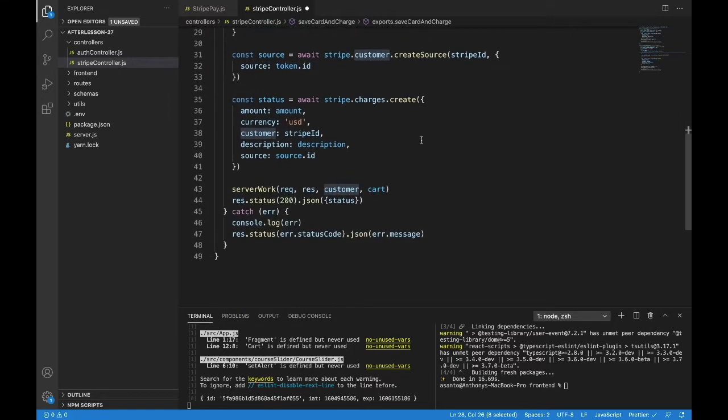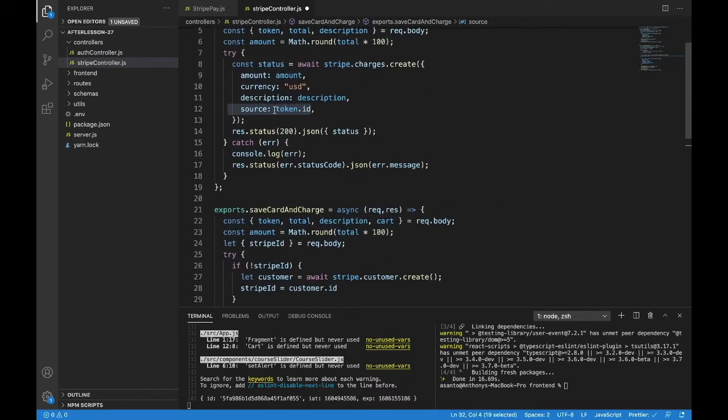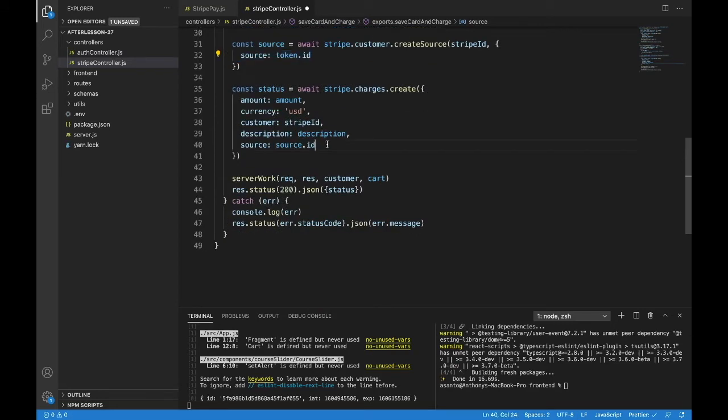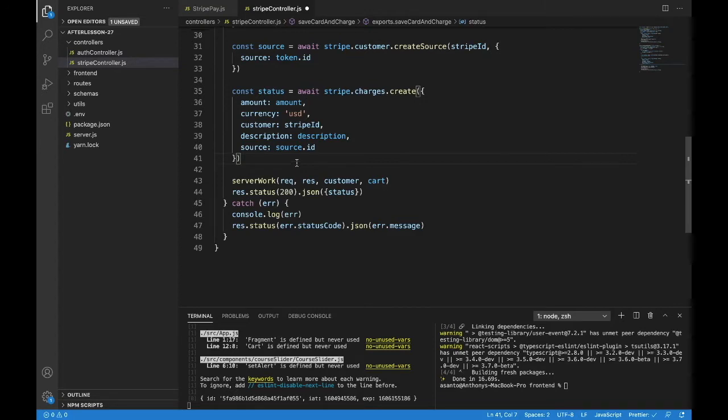Then we'll have this const called status, and that awaits the actual charge, where we charge the source rather than the token like we did up here. So we're going to be able to charge the source.id instead, and we'll have a saved card as well. Now we want to put this into our database, not just into Stripe. We want to know what was in their cart, what their order was. So let's do that work now.